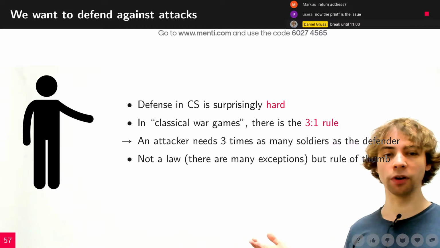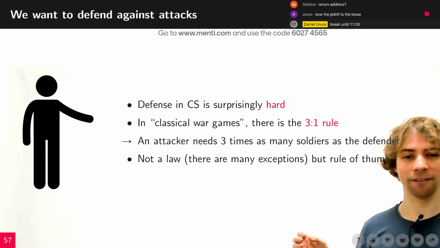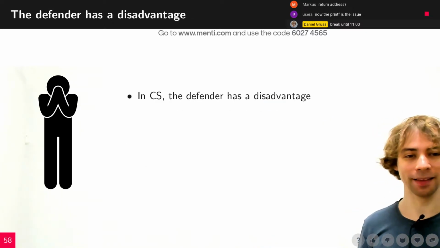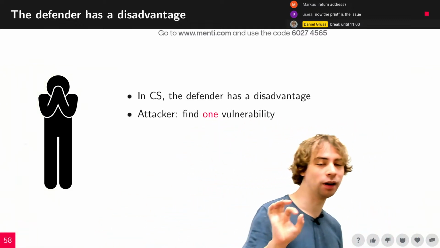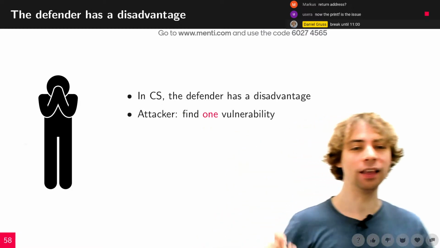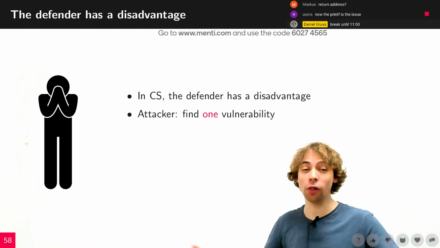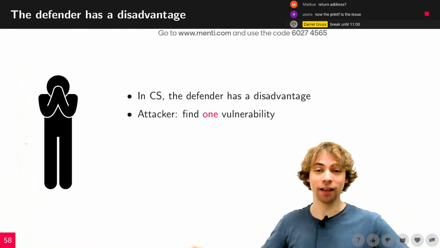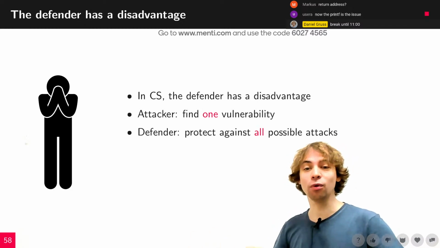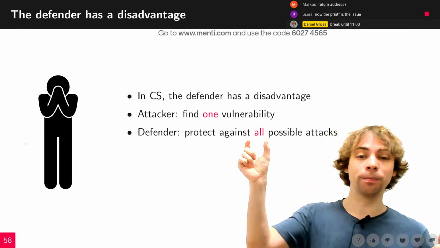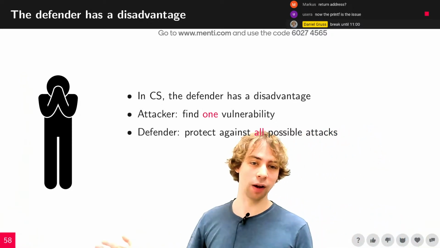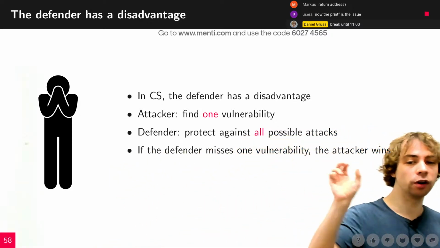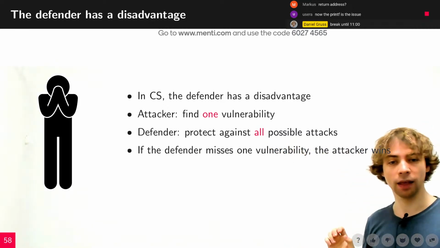So in computer science, things are much worse. In computer science, the defender has a disadvantage. The attacker only needs to find one vulnerability, and that bypasses all the defenses. The defender, on the other side, has to defend against all possible attacks. And that means the defender has no chance, right? If the defender misses one vulnerability, the attacker wins.